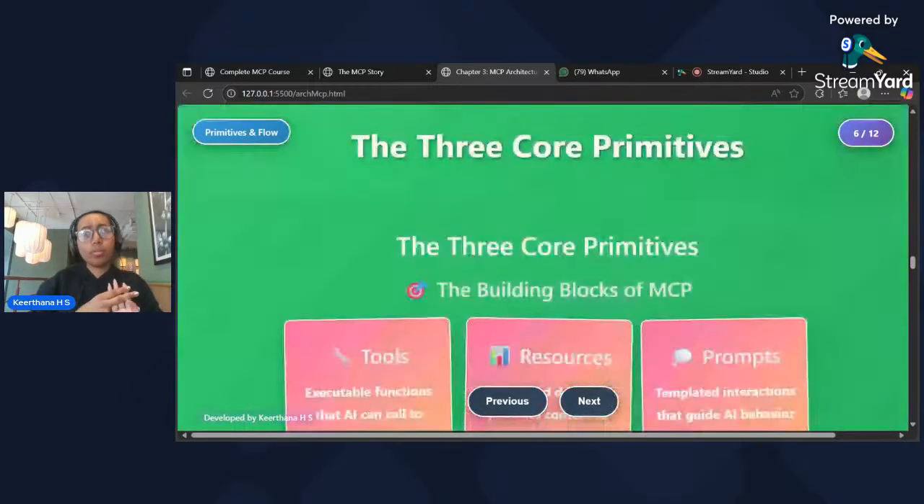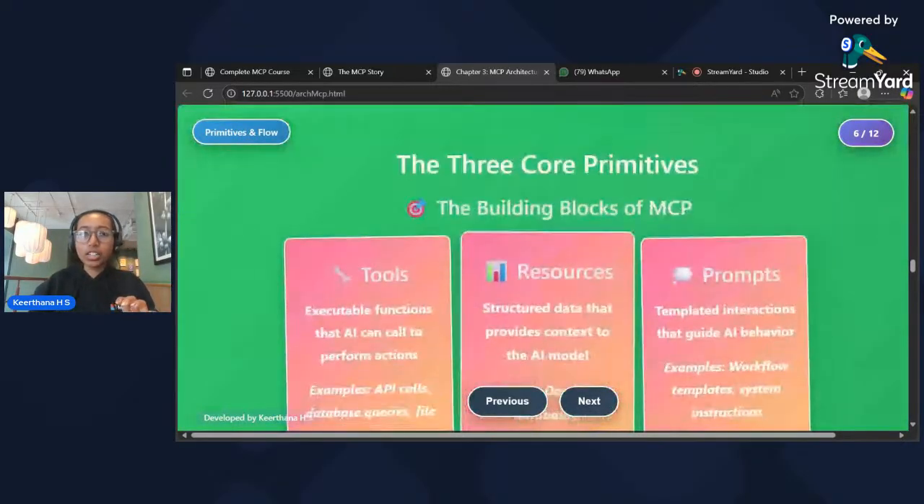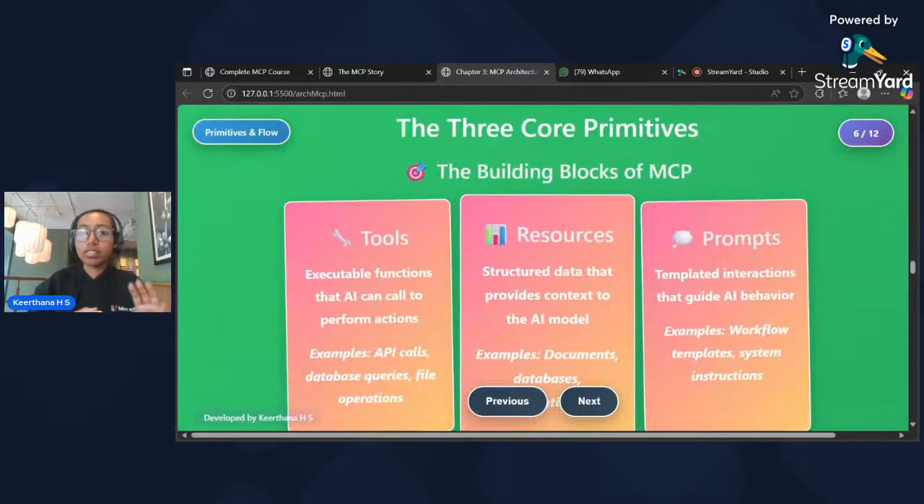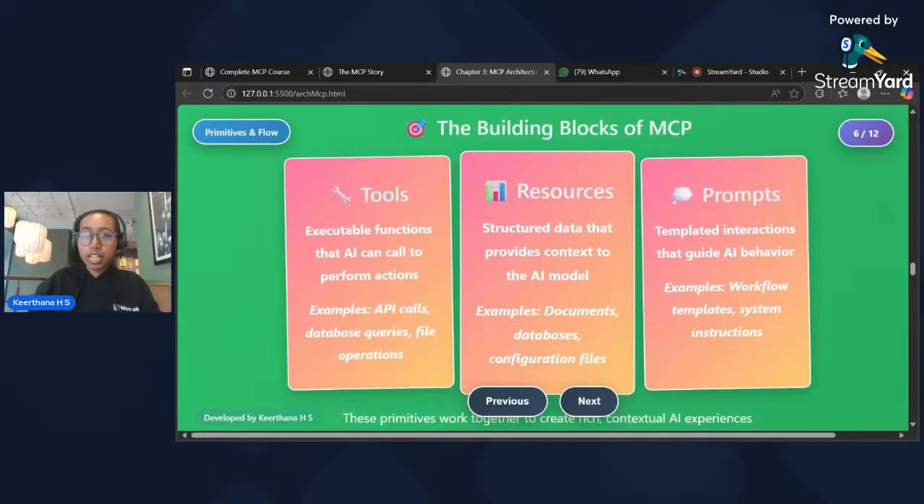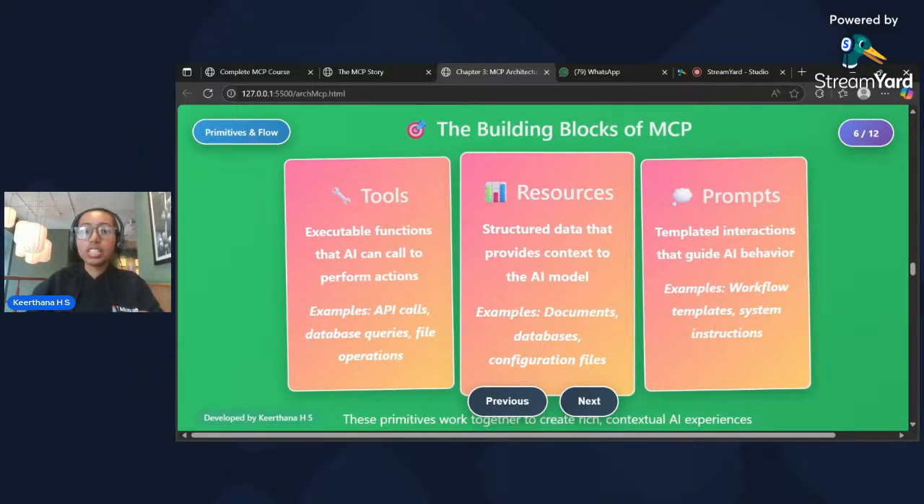There are three core primitives. Remember, when I say three primitives, this is nothing but the three astras which I mentioned. That is nothing but tools, resources, and prompts, the building blocks of MCP. So these three astras are called the building blocks of MCP. That is nothing but tools, resources, and prompts.